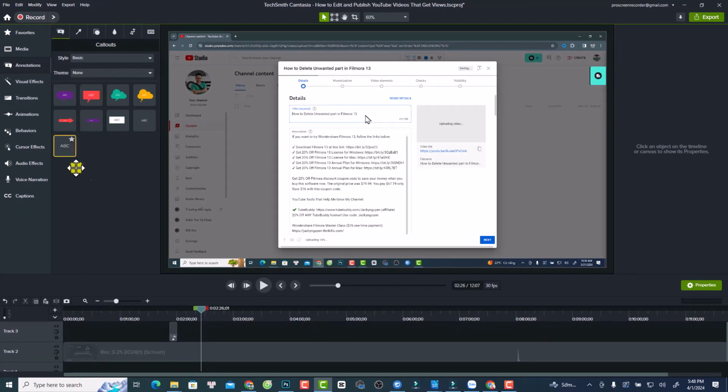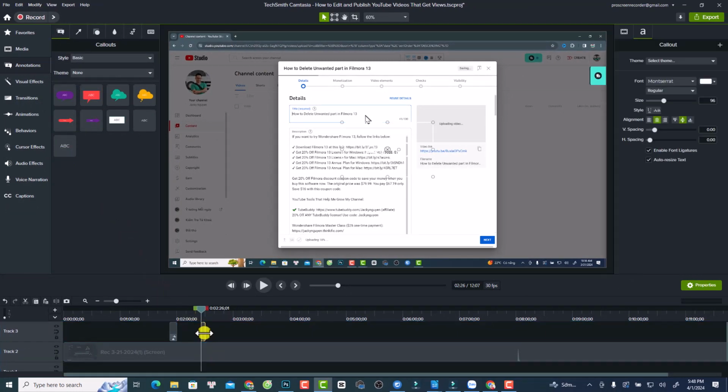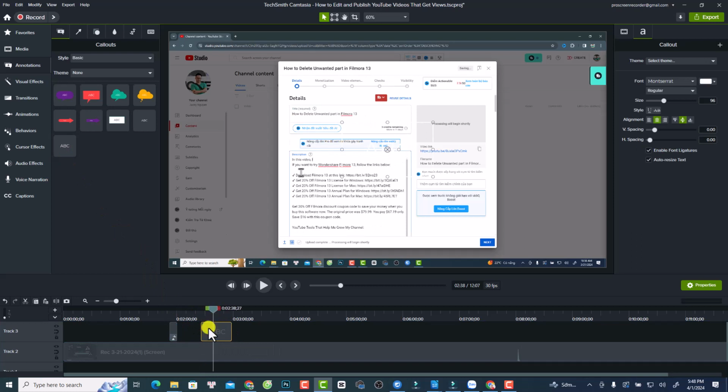Now we can grab the text right here. For example, extend the duration, and we can change the color to something like red, so it is easy to see. I change it to YouTube video detail.